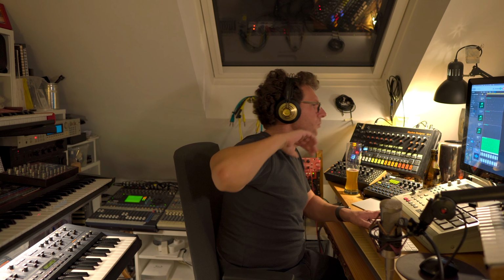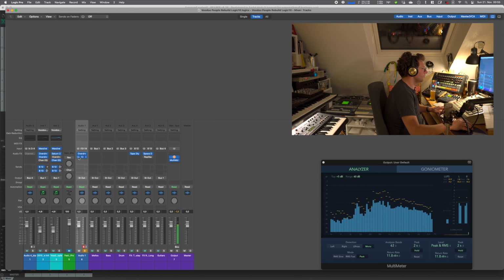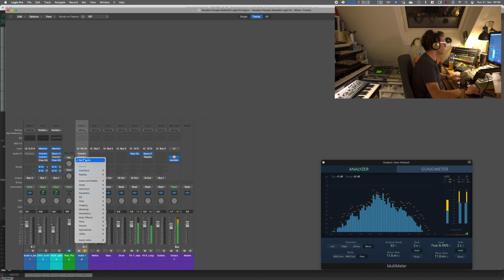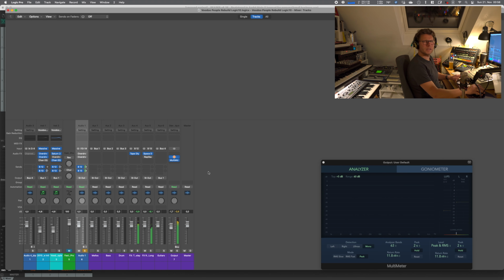Still, I think it's not enough distortion. So I have two things in mind. First, let's use the stock plugins I was using back then and let's see what else I got installed. Let's go for some Fabfilter.